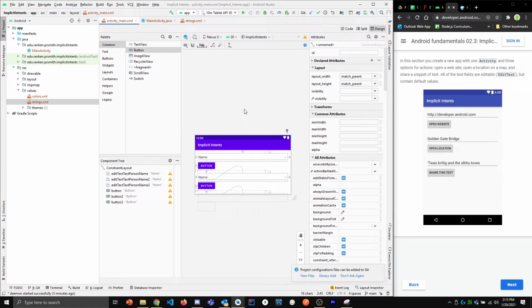On the landscape version? Yeah. Okay. Let me give a few minutes for everybody to get to this point.